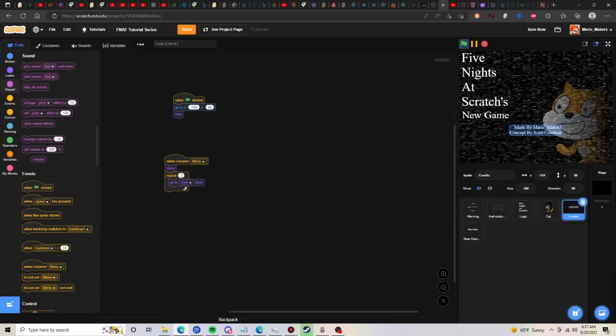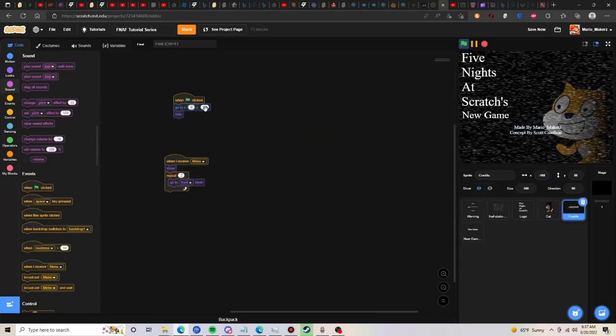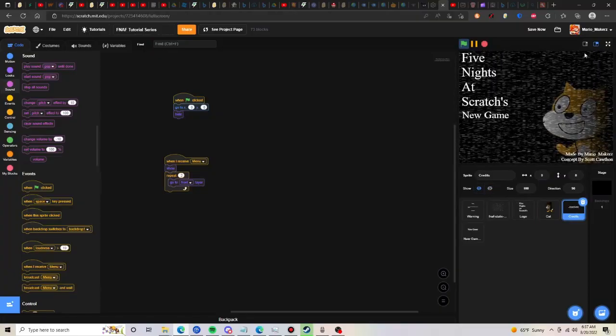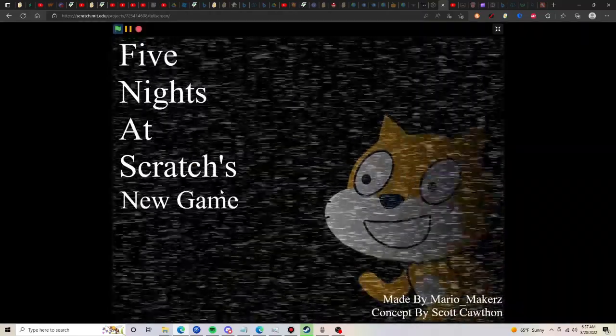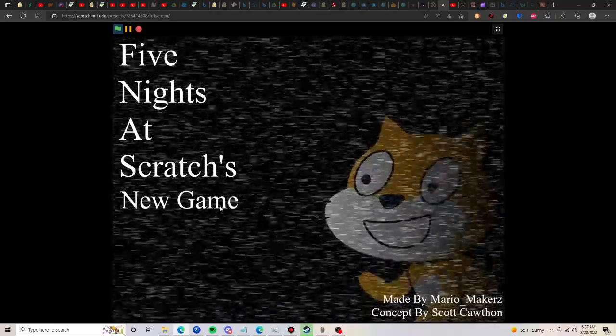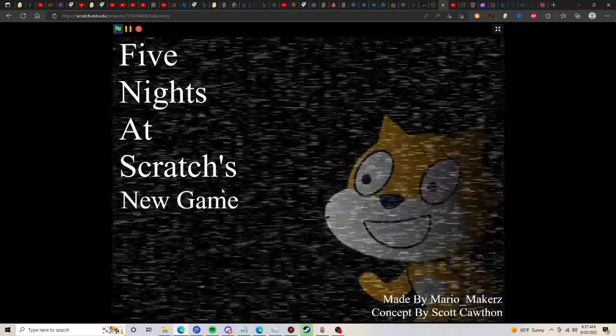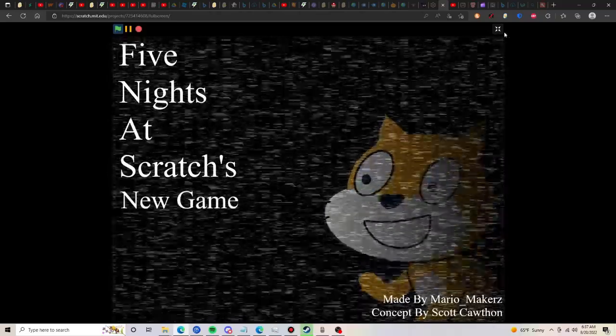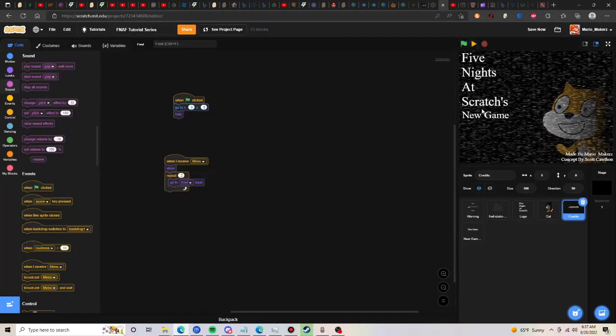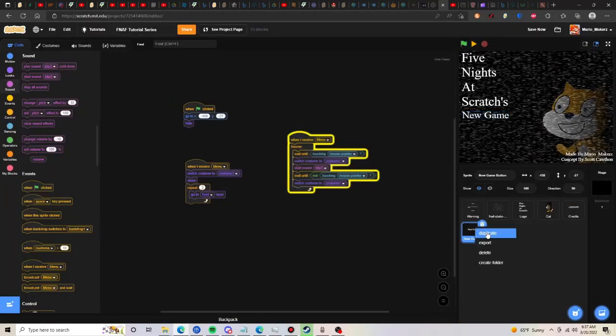Okay, so you see how the credits are like there? Yeah, set its coordinates to 0, 0. Okay, so now you have a button, but it doesn't function yet. Well, it does, but not like how you want it. So you have the button there, but we need a continue button, which we will make and develop later.